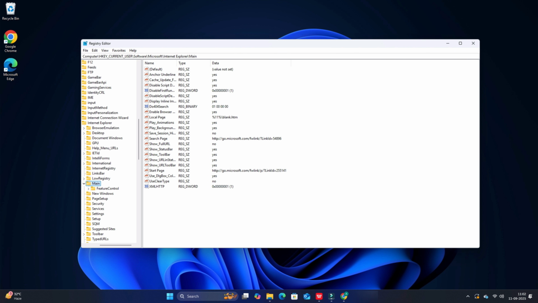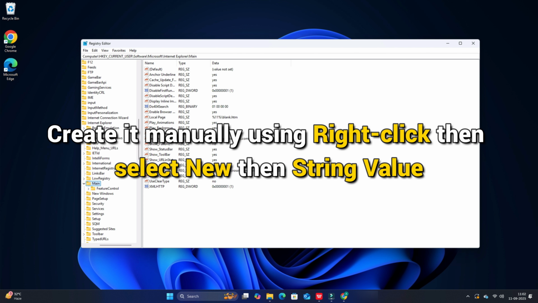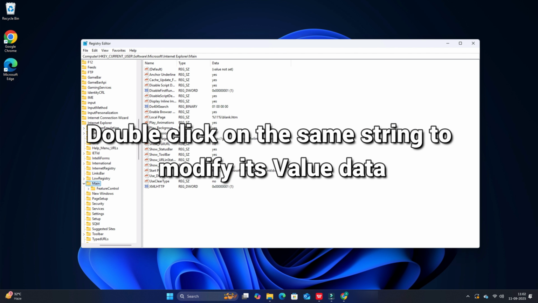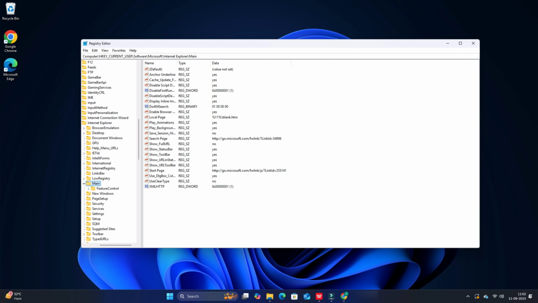If it is not there, you can create it manually using right-click, then select New, then String Value. Double-click on the same string to modify its value data. In the above shown box, set the value data to yes and click OK. You may now close the registry editor and reboot to get results.